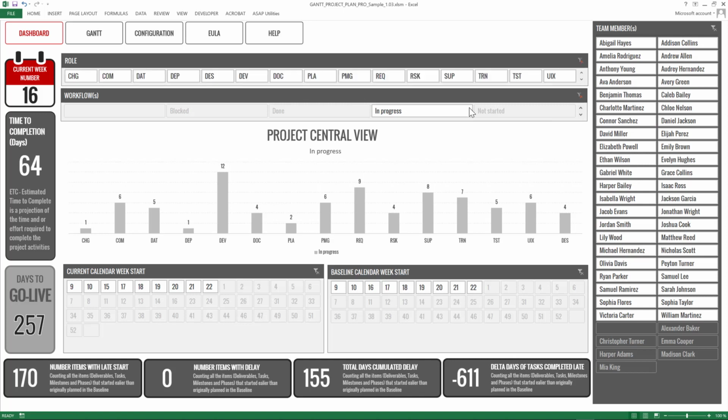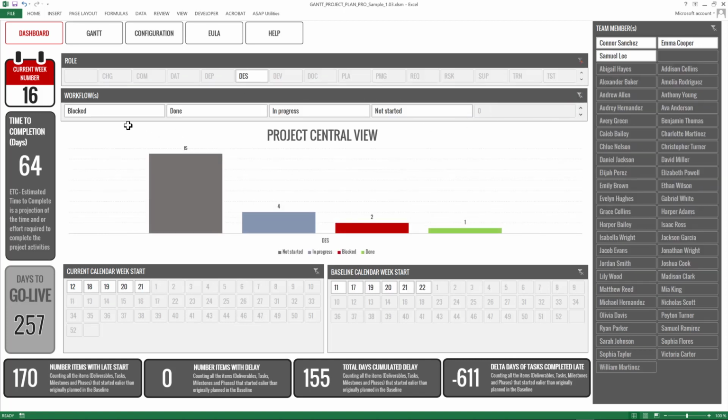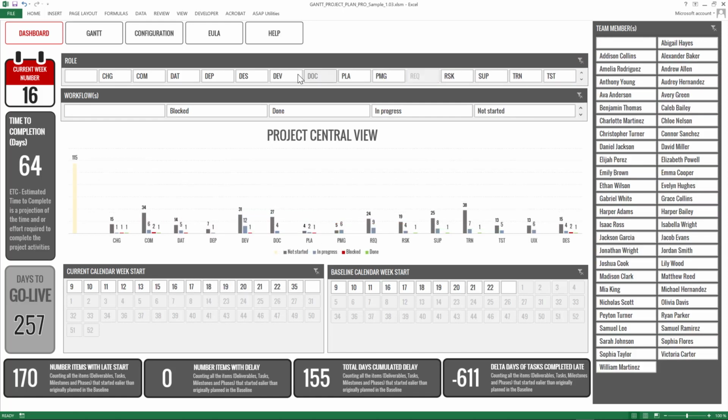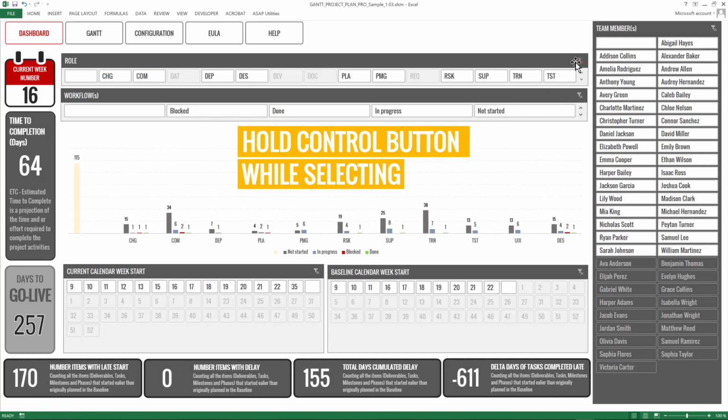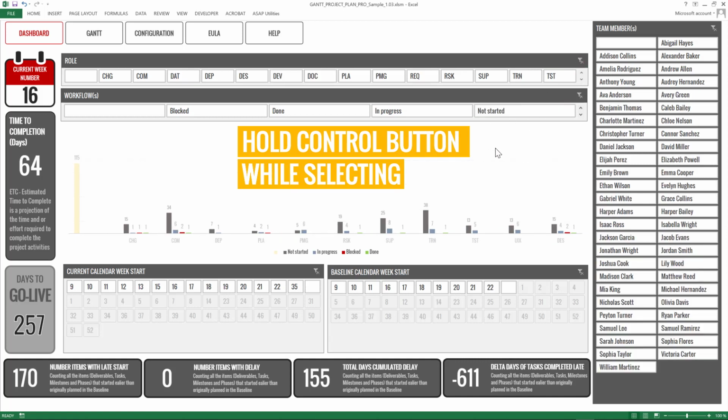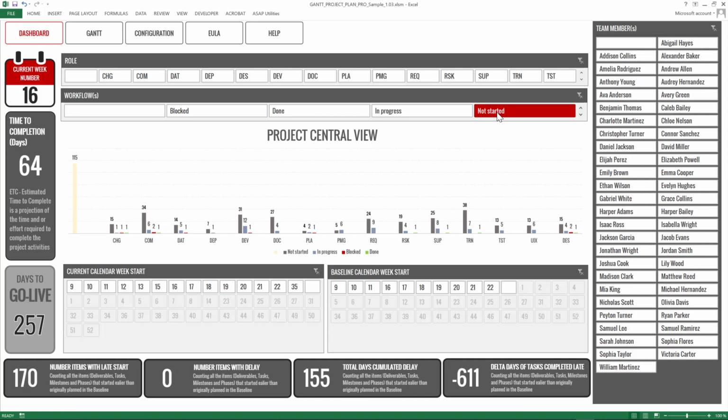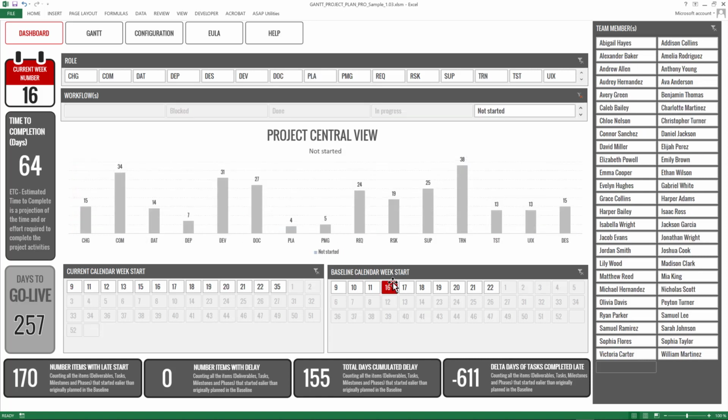If you need to filter by role, simply click on the Roles section and choose the specific role you're interested in. And if you need to select multiple roles at once, just hold down the Control button while clicking on the desired roles. With our dashboard, you'll have all the information you need to stay in control of your project and ensure that everything is running smoothly.